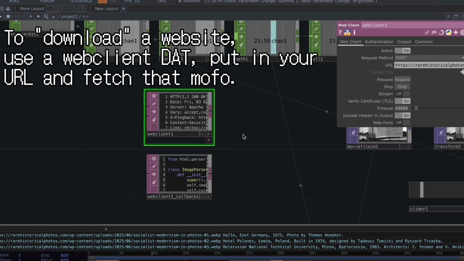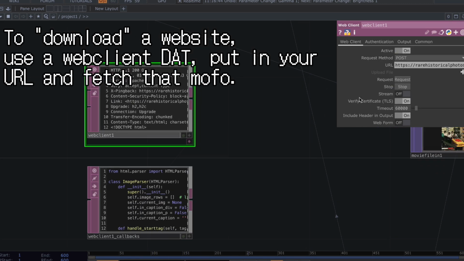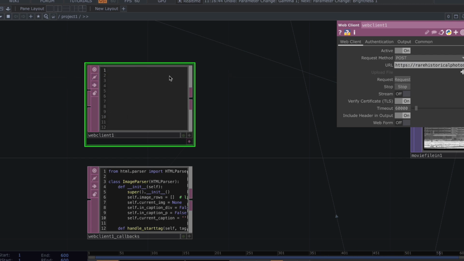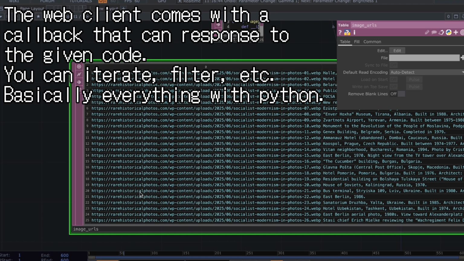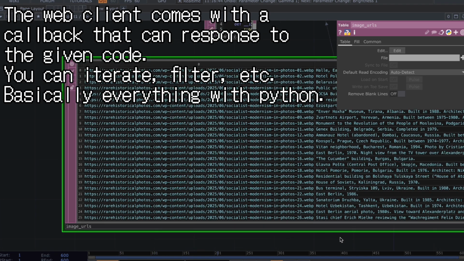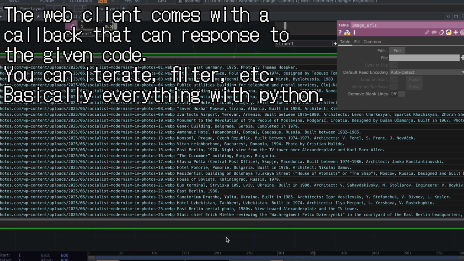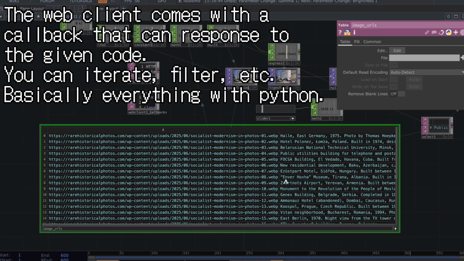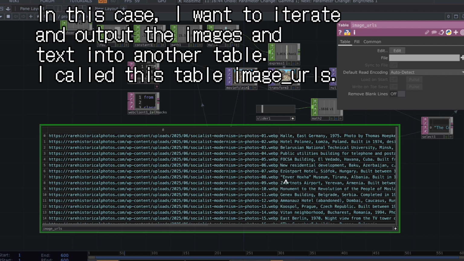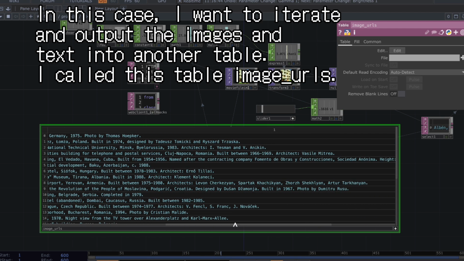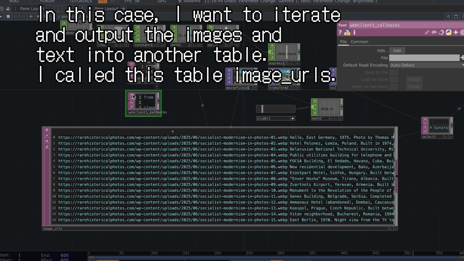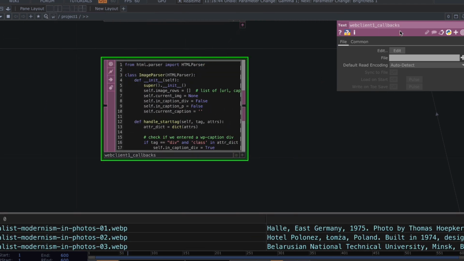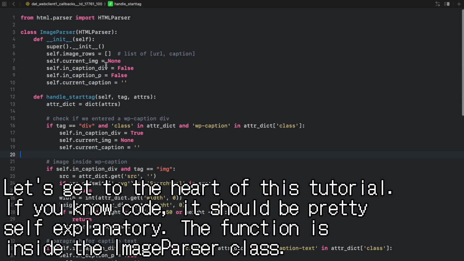To download a website, use a Web Client DAT. Put in your URL and fetch that website. The web client comes with a callback that can respond to the given code. You can iterate, filter, etc. Basically everything with Python. In this case, I want to iterate and output the images and text into another table. I called this table image_URLs.